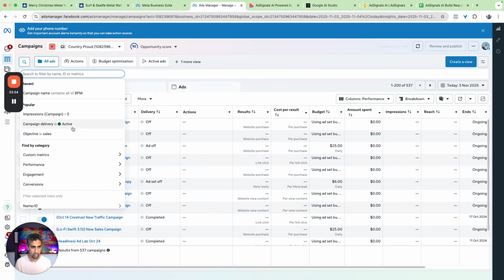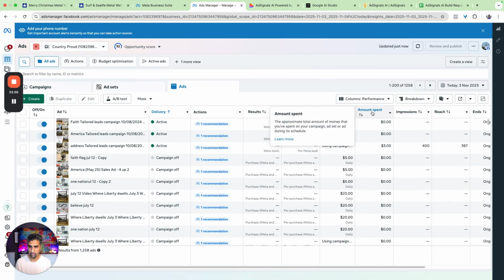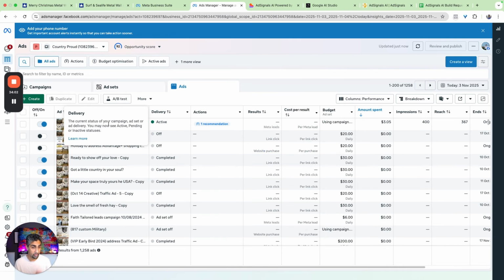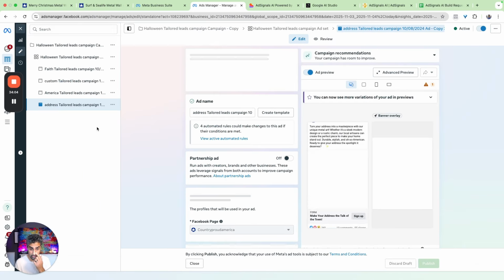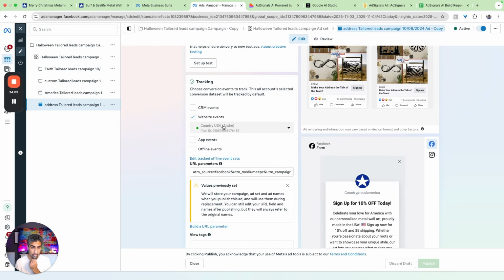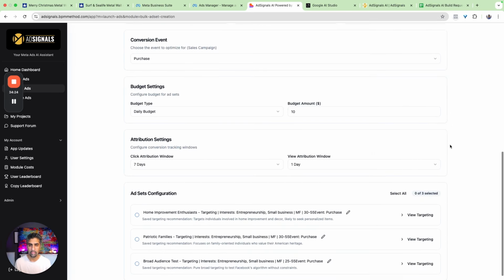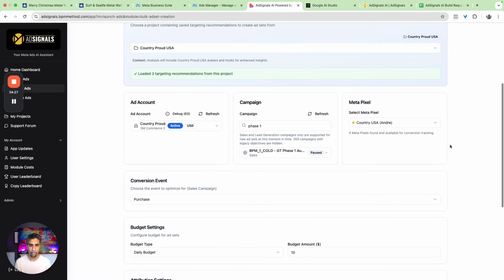Now what I need to do is find the right pixel. So if I go here and find something with some spend, it's really important to make sure that you're actually using the right pixel. And the easiest way to do that is go and look at live ads. So country USA, Andre. Okay, so that's already selected. So it's pulled out 4 pixels. Obviously, I don't know which one is the right one. I haven't usually audited an account properly if it was a proper client project. This is part of our Ad Signals community and part of the community knowledge base that we're building as well. So you can see it's loaded 3 targeting recommendations, which is what we created earlier.